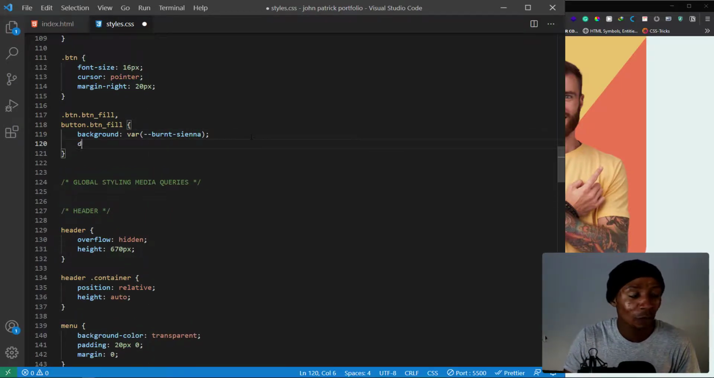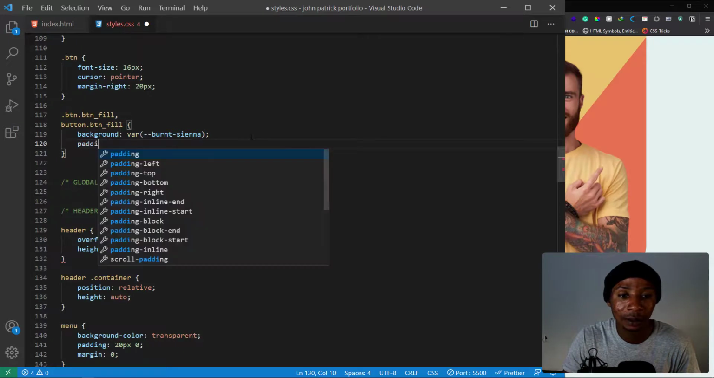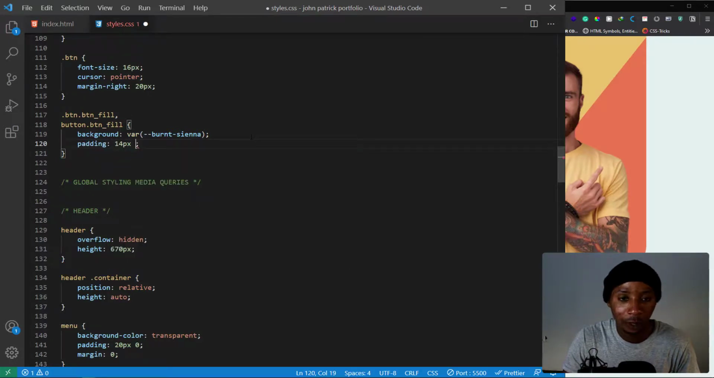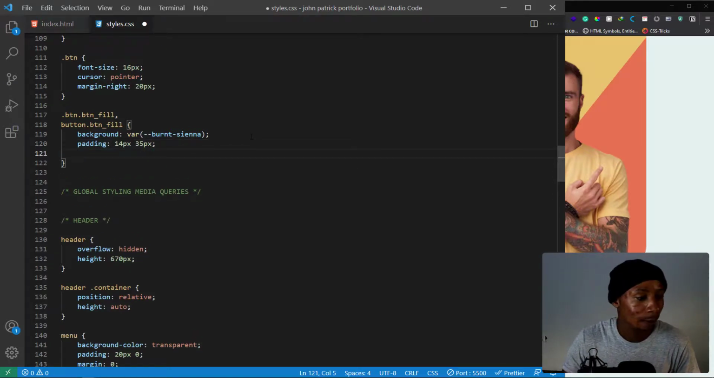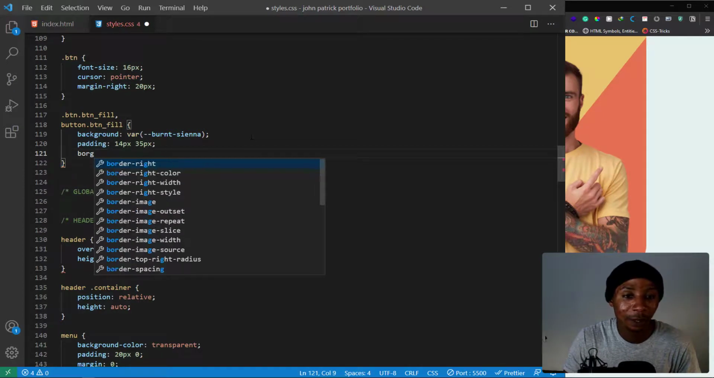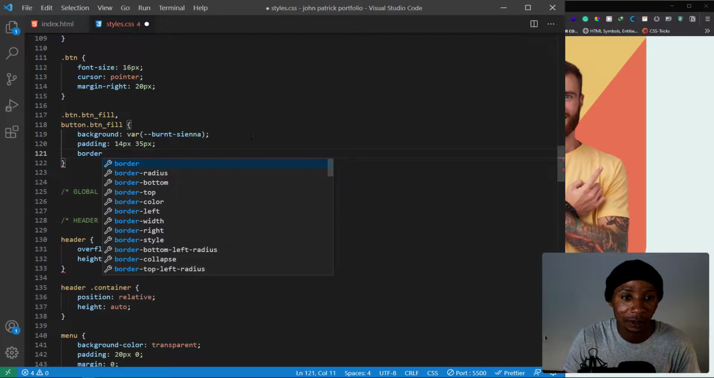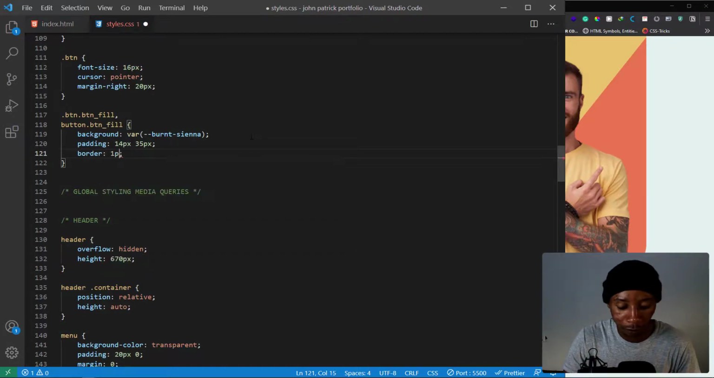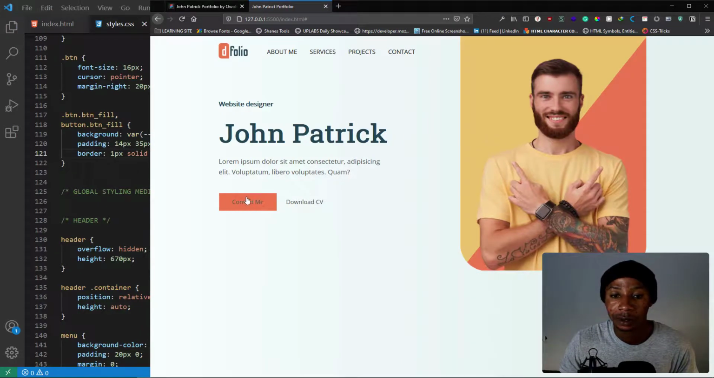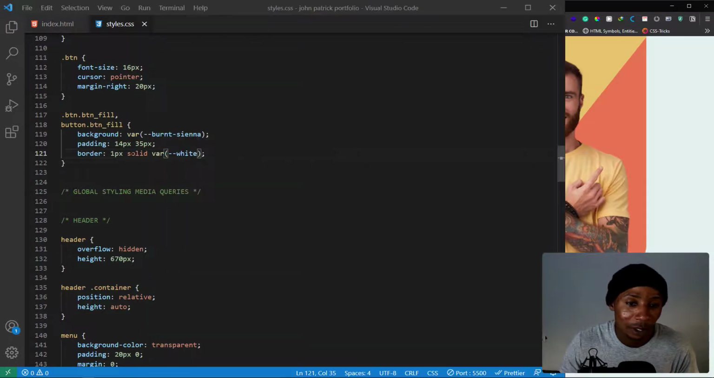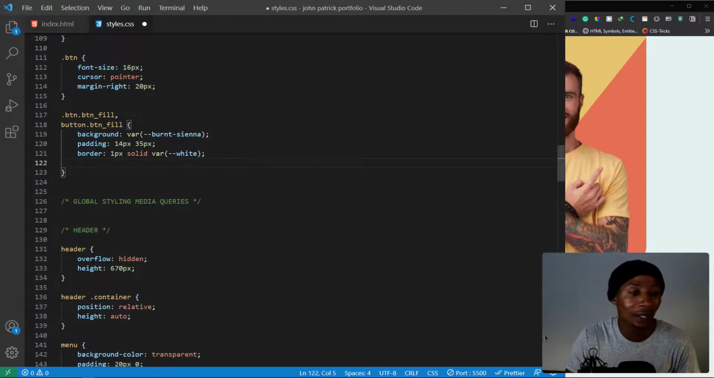So next we want to include some padding, so we just say padding. Top will be 14 pixels and the right and left will be 35 pixels. So we say border. Sorry for the sound you're hearing right now, that's my neighbor. So we say border 1 pixels and solid. For the color, we want that to be white, so just say white. Use the var keyword. Okay, the border is solid white 1 pixels. You might not see that now.